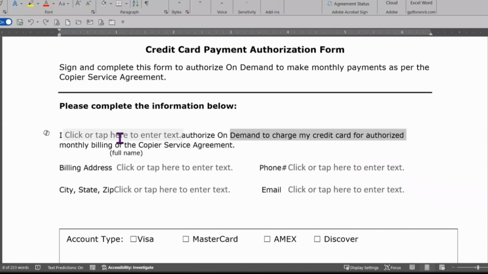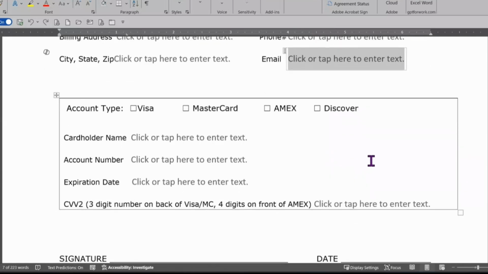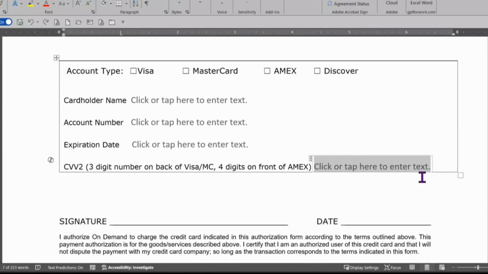So right here, what you're doing is putting your name here, then your billing address, phone, city, state, zip, email. Then you're checking a box. Which credit card am I using here? Then what's the name of the card, the account number, the expiration date? I know, right? Who does this anymore? Anyway, and then the signature and the date.